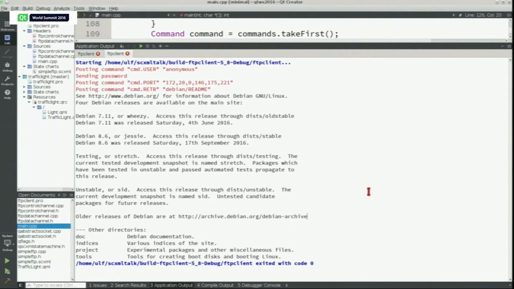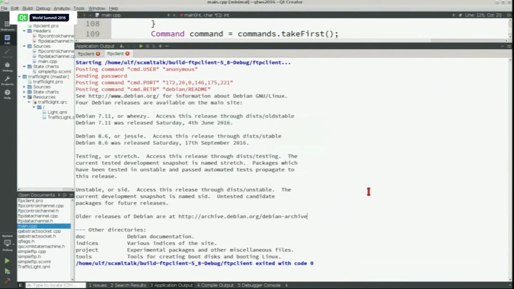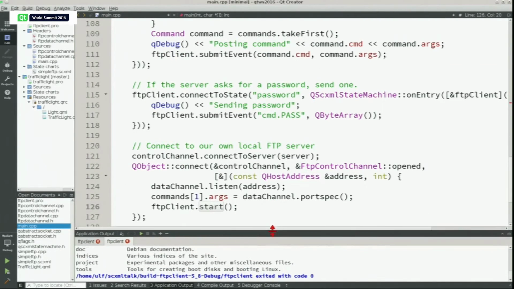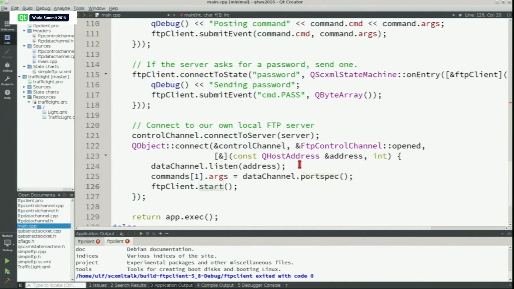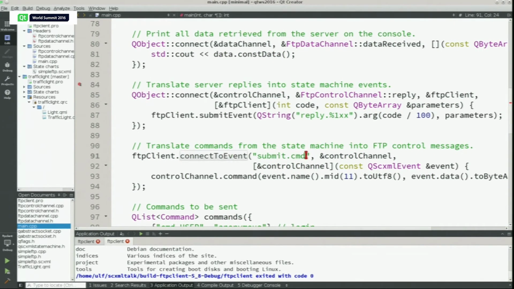Any questions so far? Maybe I've confused you all. But you can see very well from this example how I'm connecting to the various events and states. And it's also in the SCXML examples, so you can go back to that and copy from it.